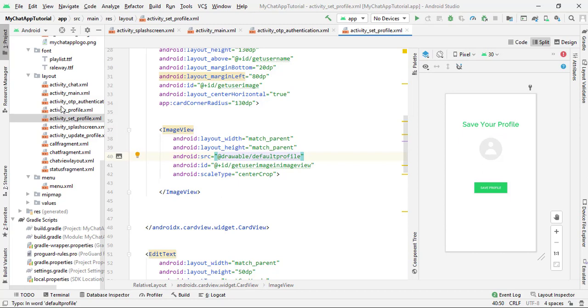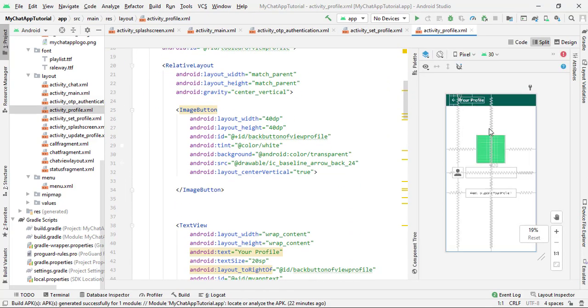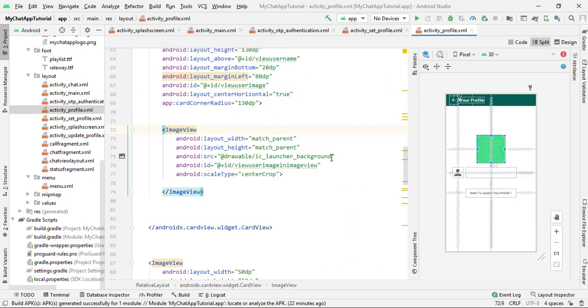Now come inside our user profile. So where is our activity profile? So this is our activity profile, and click on this icon and simply delete this launcher background and simply type here default profile. So this is also done.